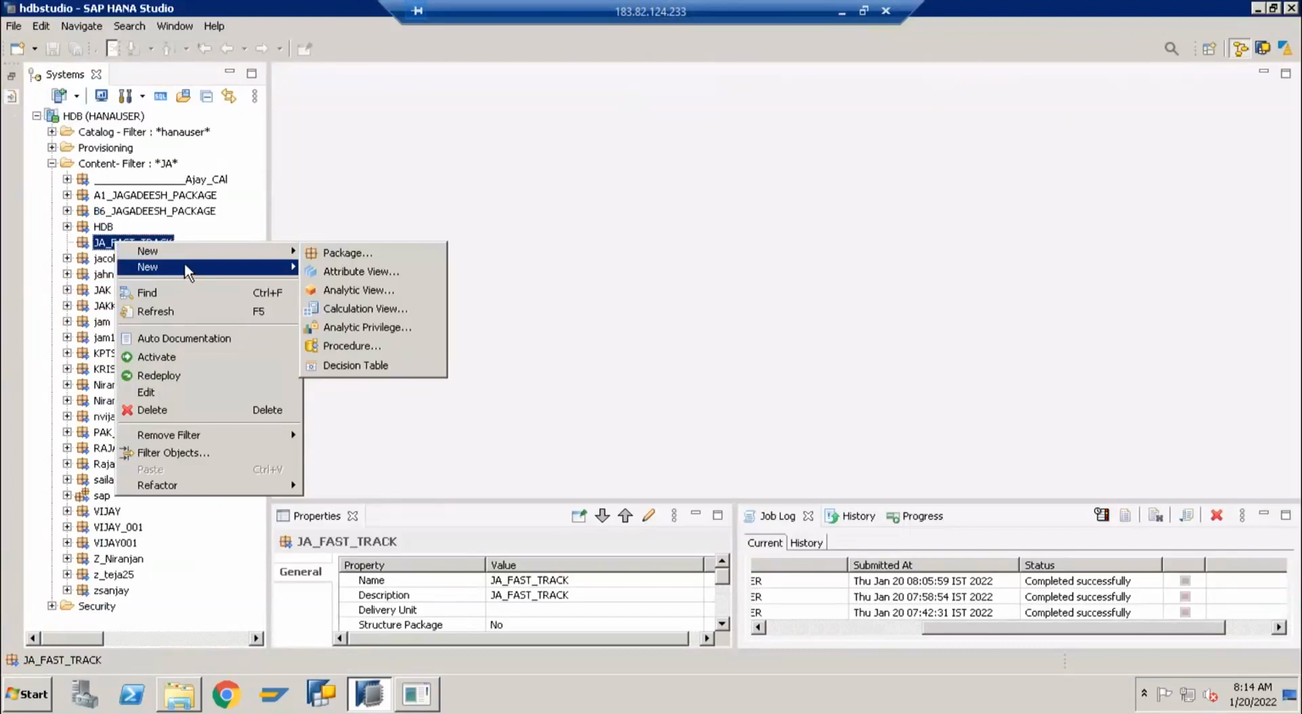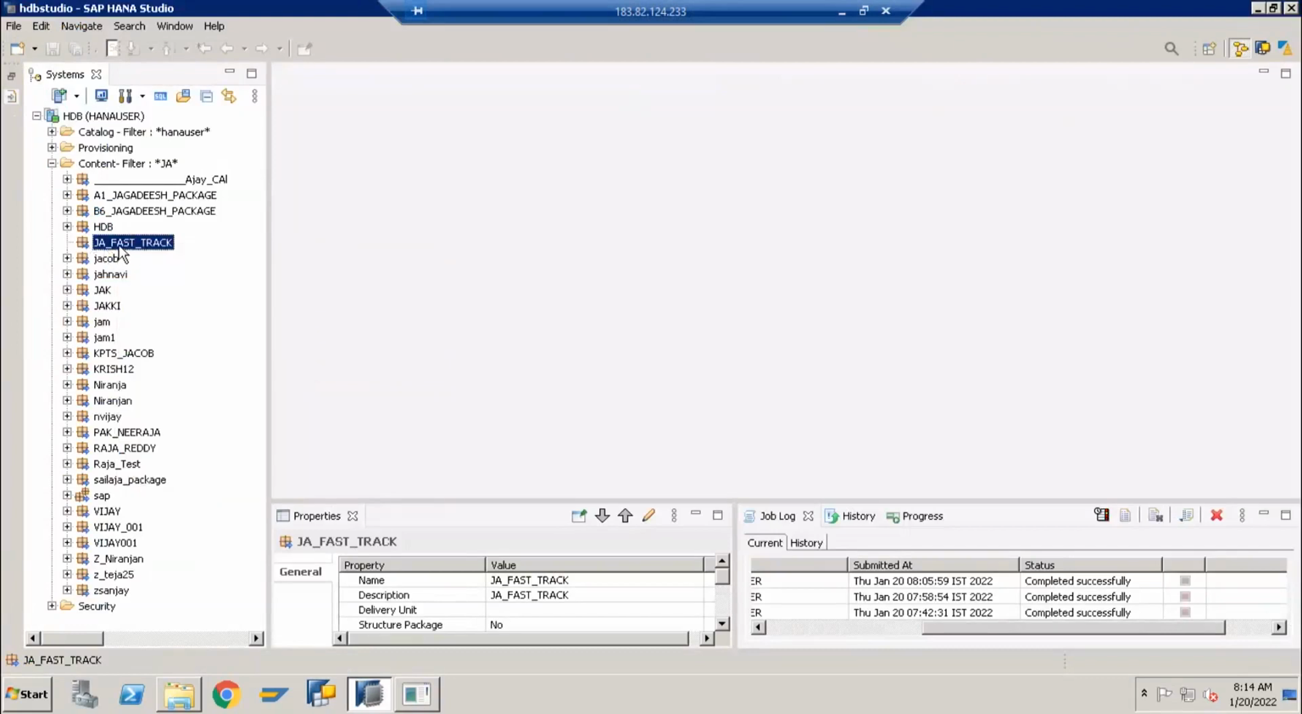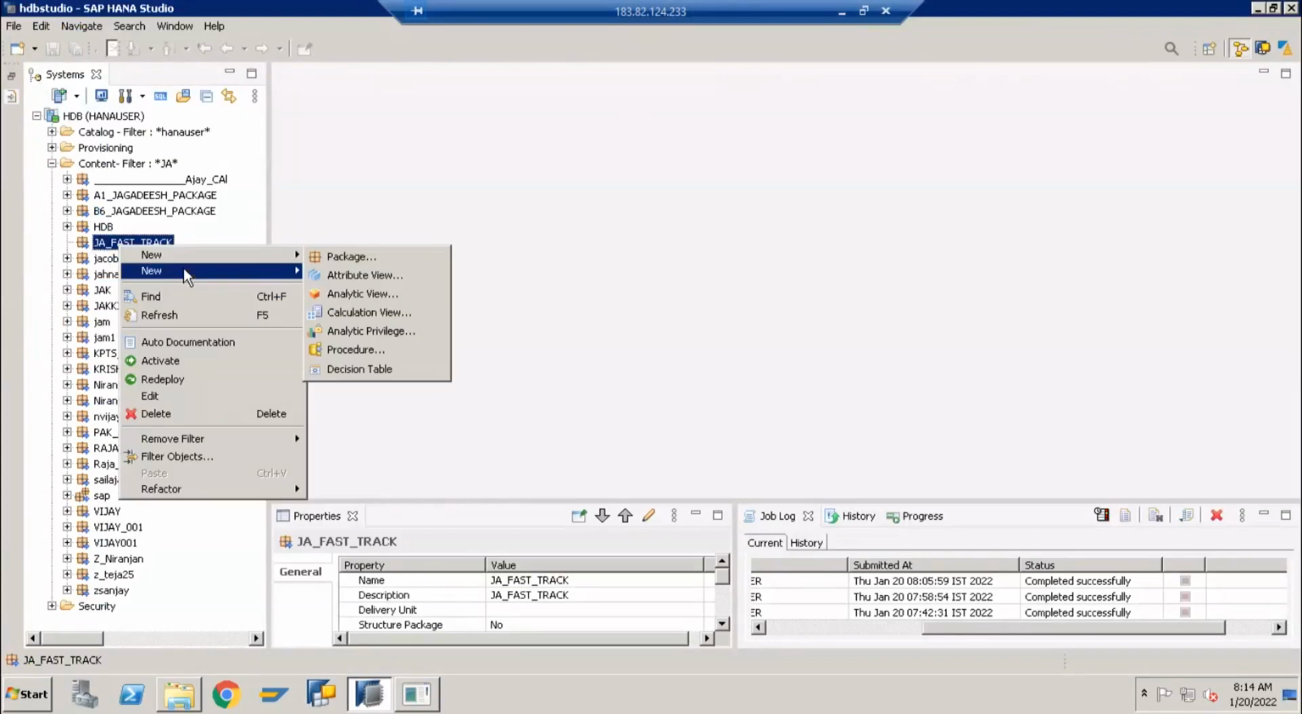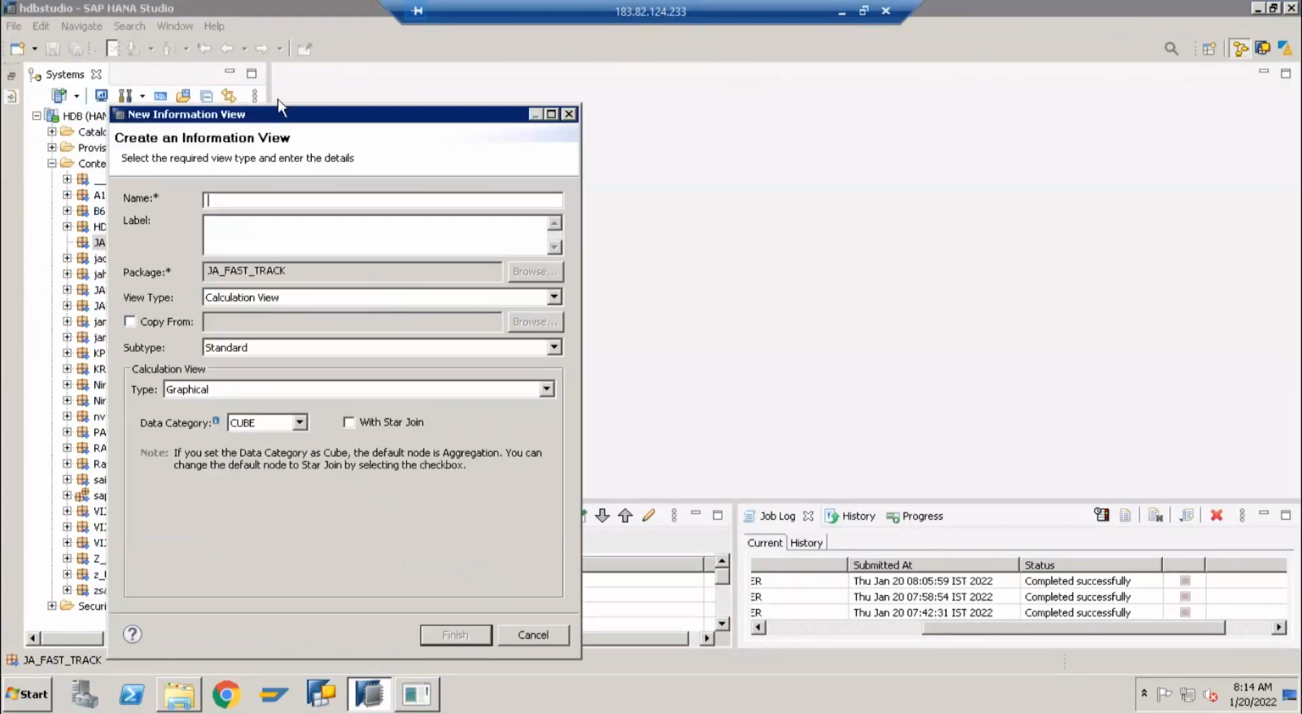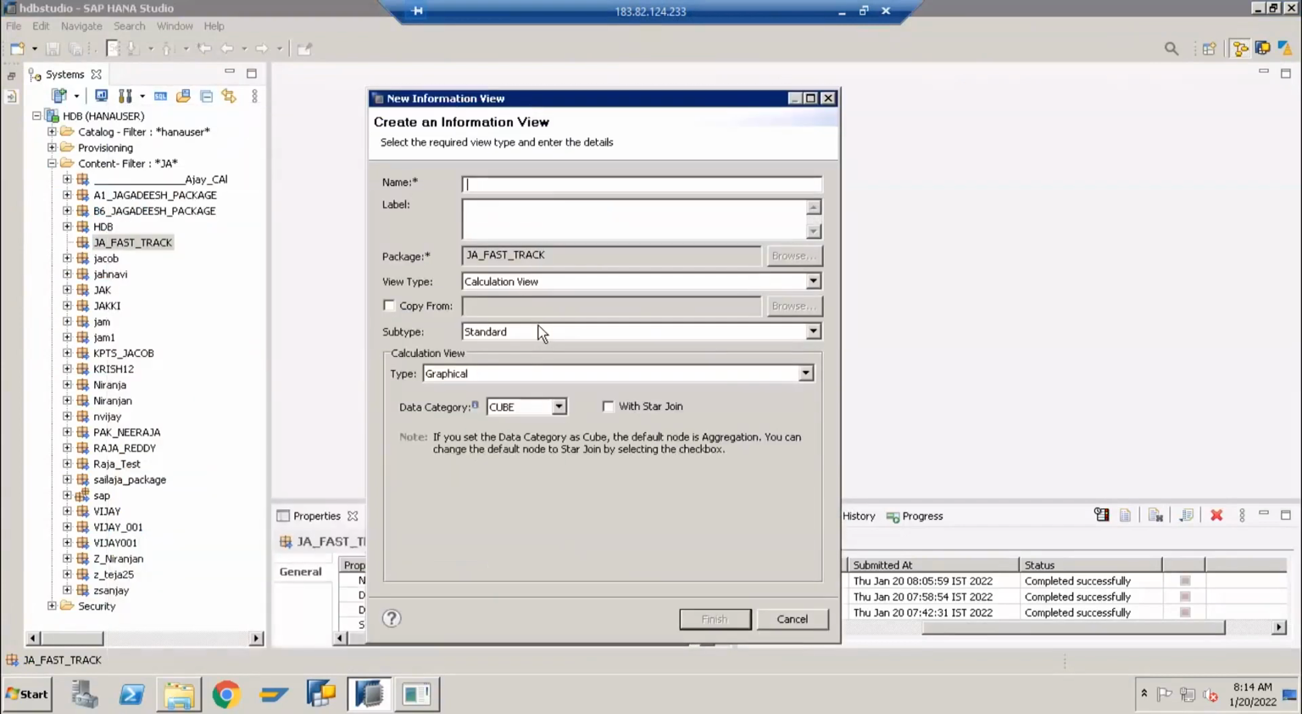Go to the package, right click, go to New. In the New menu, I am going to create a calculation view, so click on Calculation View. This is the calculation view creation. I need to give a name. Generally when creating a calculation view, we follow the naming convention CV underscore followed by the sales area. Project specific naming conventions will be followed here. So CVJA, let's take our own naming convention, and then sales. If I click tab, the same technical name will be copied to the label by the system.